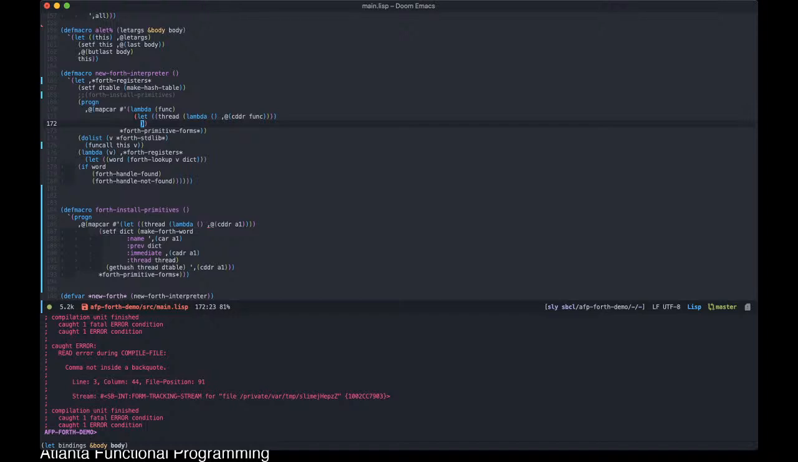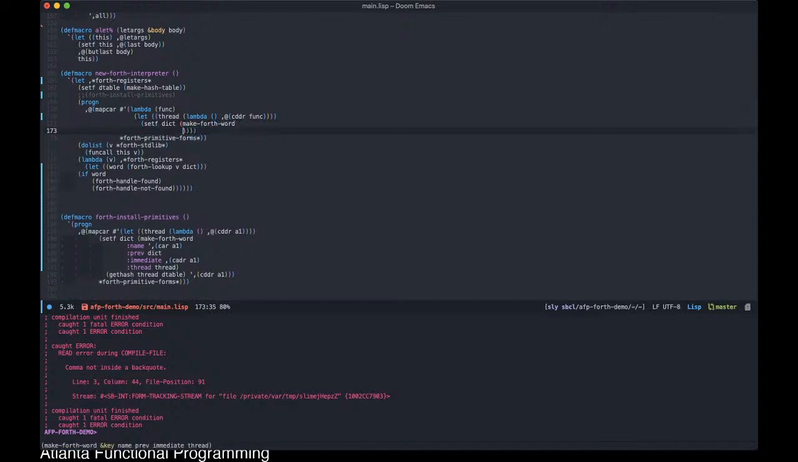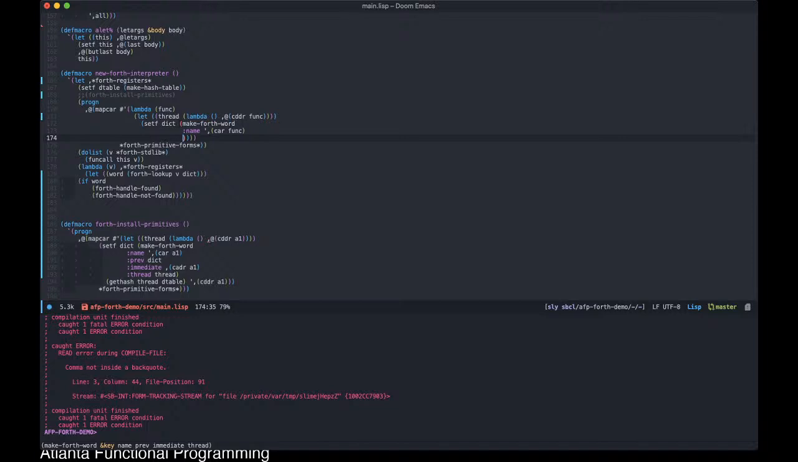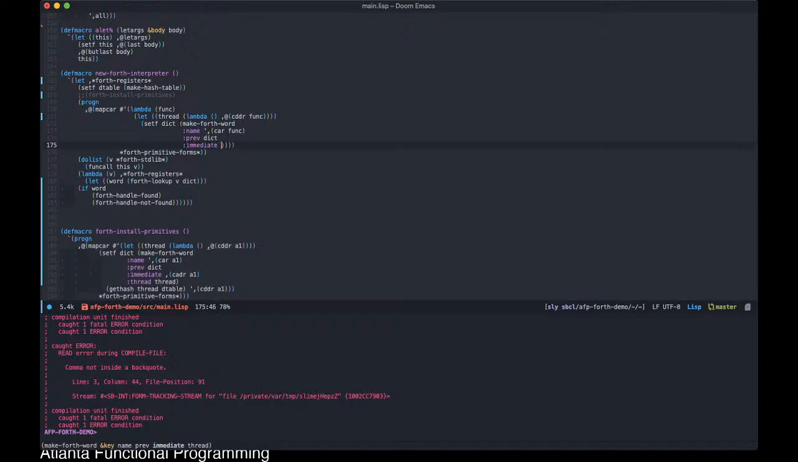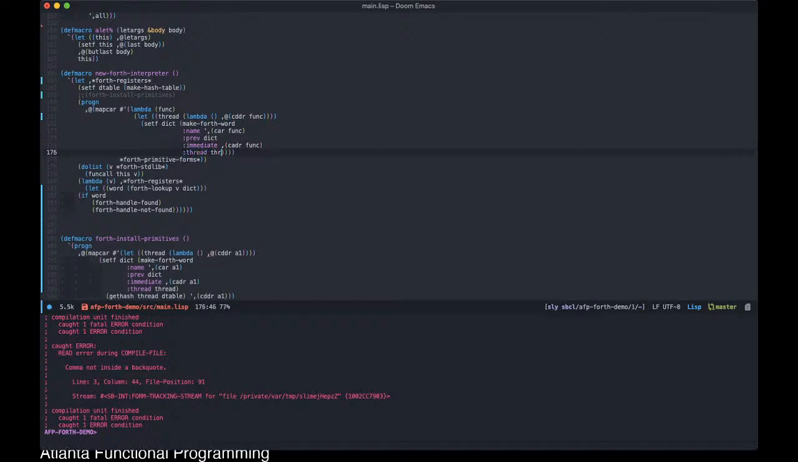So here, now that we have this function, what we could do is set up our dictionary to be make fourth word. The name of it is going to be the car of our function object that we just passed in. The previous is going to be whatever the dictionary cons cell is currently. The immediate, and we'll talk about immediacy in a minute, is essentially going to be taking the body of the function and passing it into the immediate flag. And then the thread is our object, the lambda that we just created earlier. So that's a dictionary.